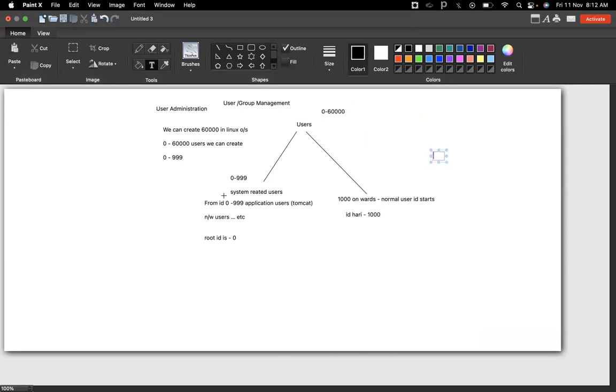From 0 to 999 it is related to system users, application users, network users, and system related users. From 1000 onwards, if you create a normal user, the normal user ID starts from 1000 onwards: 1000, 1001, 1002, 1003, 1004. Guys, now you understand, right? Yes, sir.